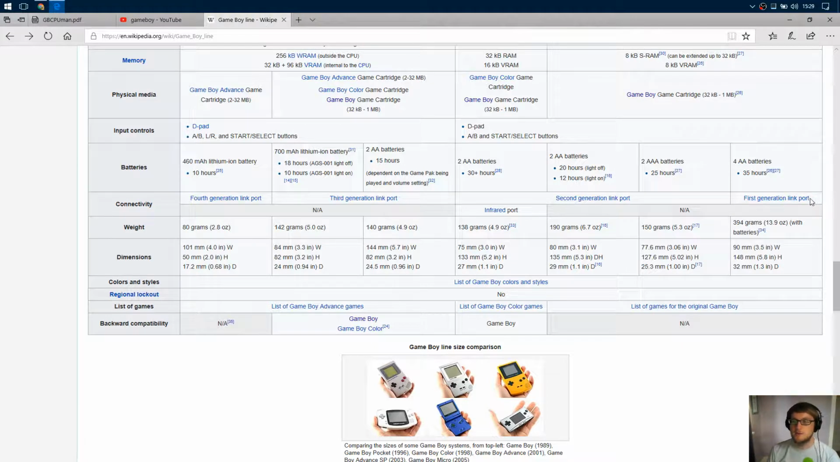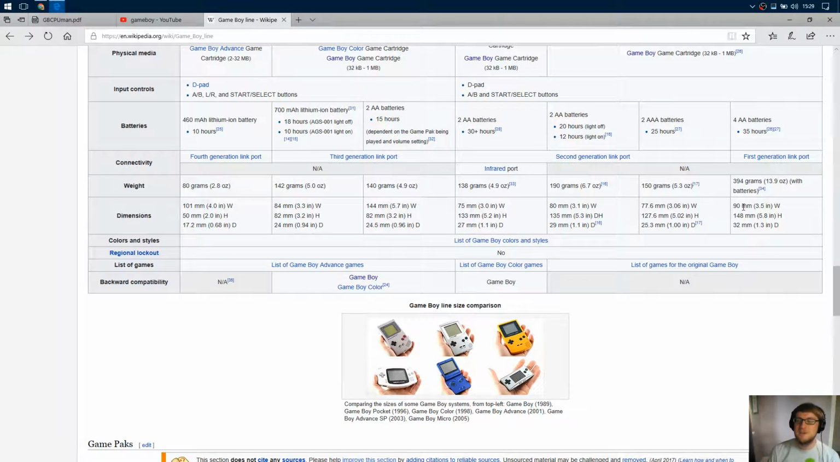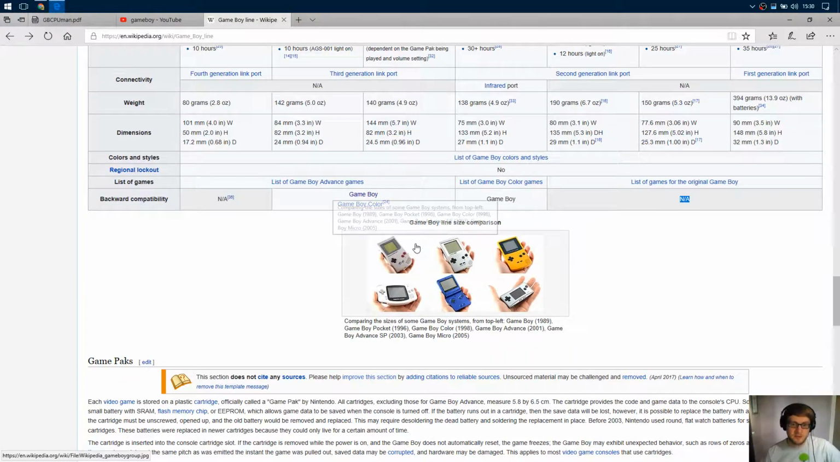So it had a link port. That is what that was. It was 13 ounces. Wow, that's pretty heavy, actually. Yeah, they got pretty lightweight after that. I think my smartphone was less than that. Dimensions, kind of an odd dimension. I don't think anything was ever this deep after this. Yeah, they got thinner and thinner. We don't need these details. Oh wow, I did not know there was no region lock on it. List of games, don't care. Backwards compatibility. That was the first system, so there's nothing to be backwards compatible with. Okay.